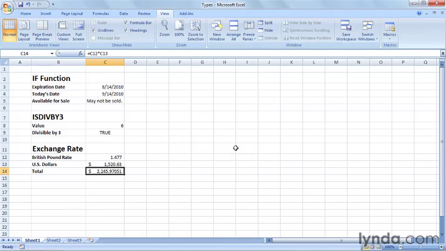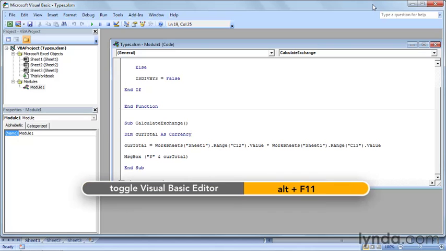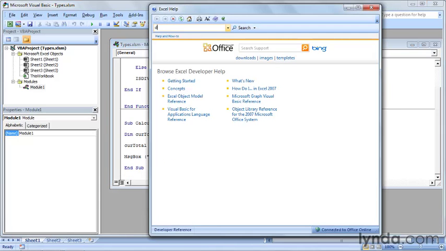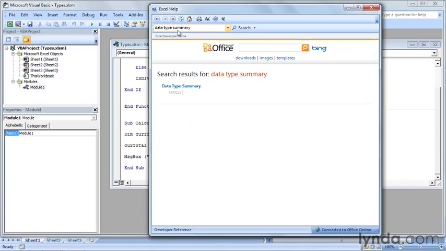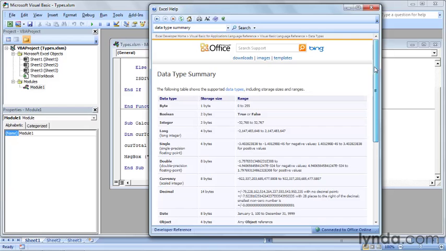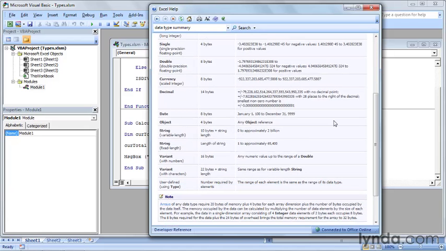The next data type I'd like to discuss is the object data type. So I'll go back over to the Visual Basic Editor, pressing Alt F11, and display the data type summary help file. The description isn't particularly helpful. It says that an object data type can take any object reference. An object variable is a variable that can represent objects such as workbooks, worksheets, or ranges. I'll show you how to use them later in this course.